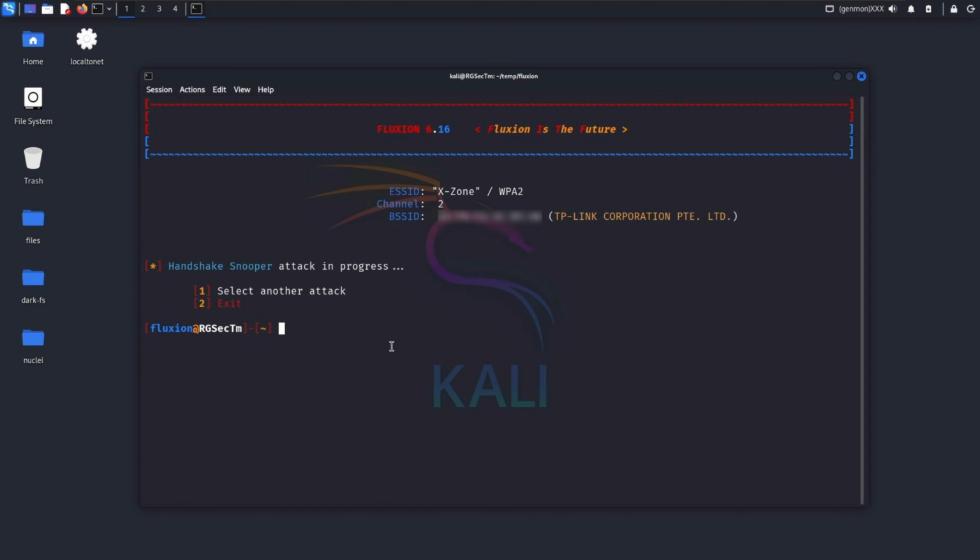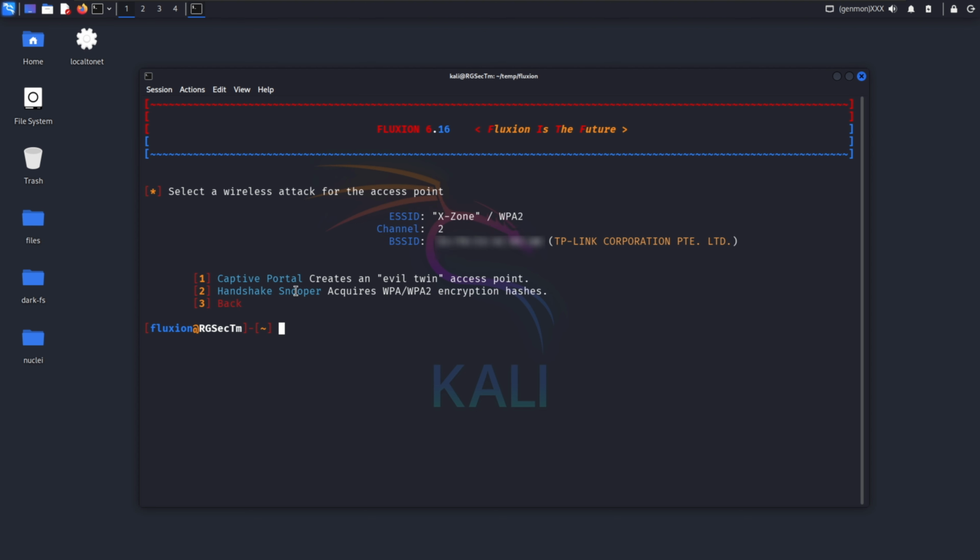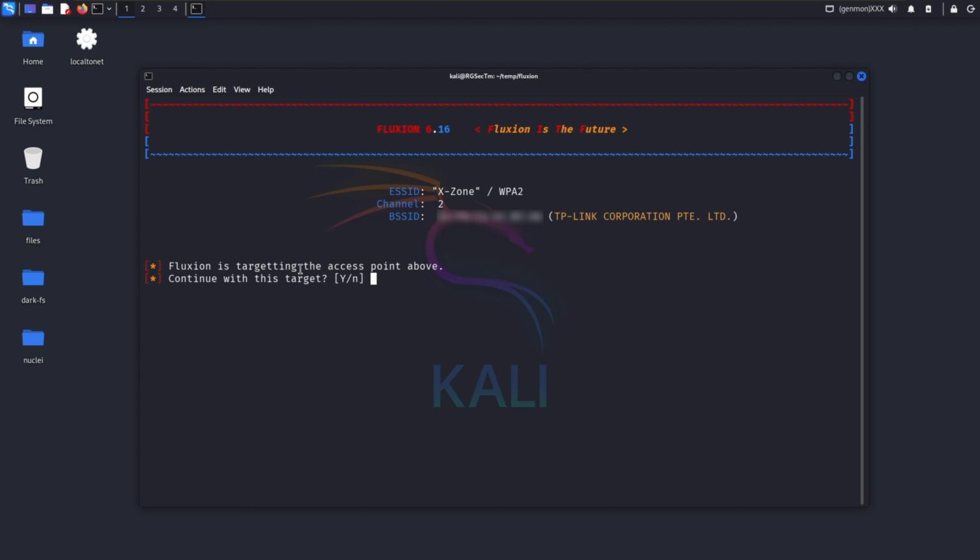Now we will extract the password of this handshake file through the evil twin attack. For this, I typed 1 to start the second attack. Now here I will select captive portal attack, which is number 1. You can see that the target I set is shown above. If you want to continue, type Y.